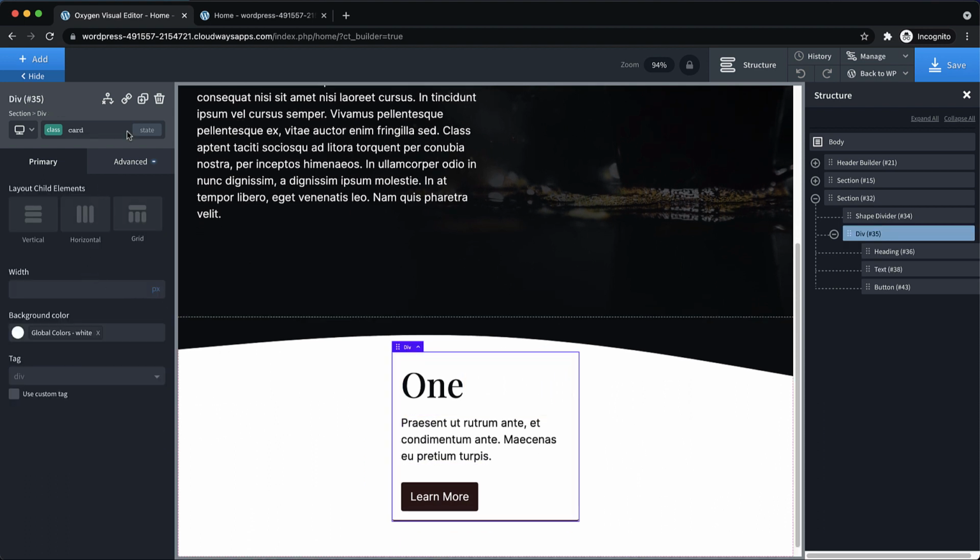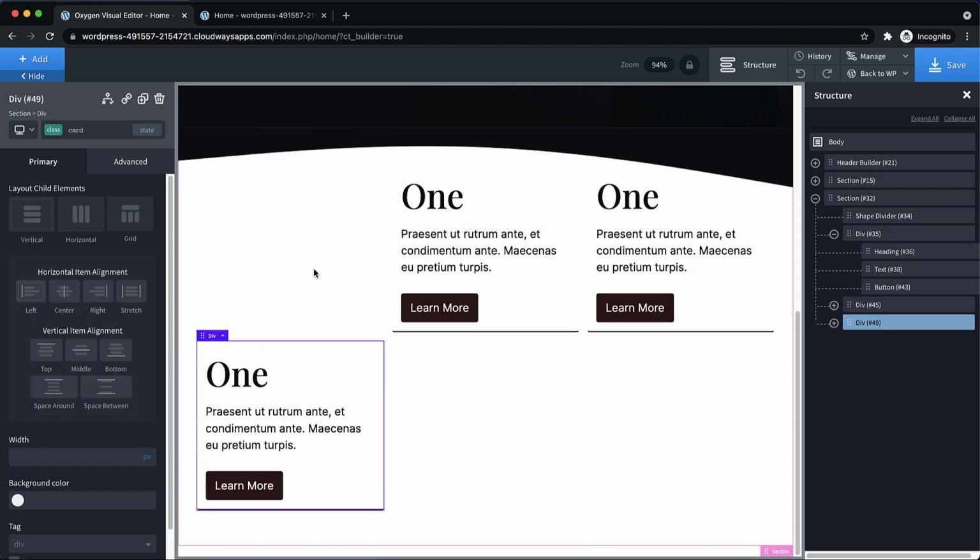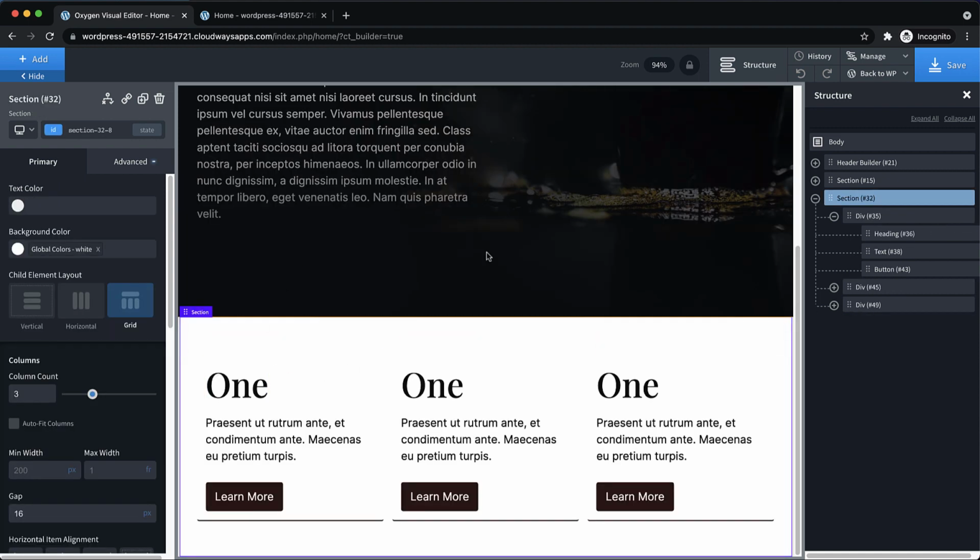Let's go ahead and create 2 more. So we're going to duplicate. And you can see that our grid layout is doing its work, but we do need to make one small adjustment. I believe our shape divider is impacting our grid layout. It is.